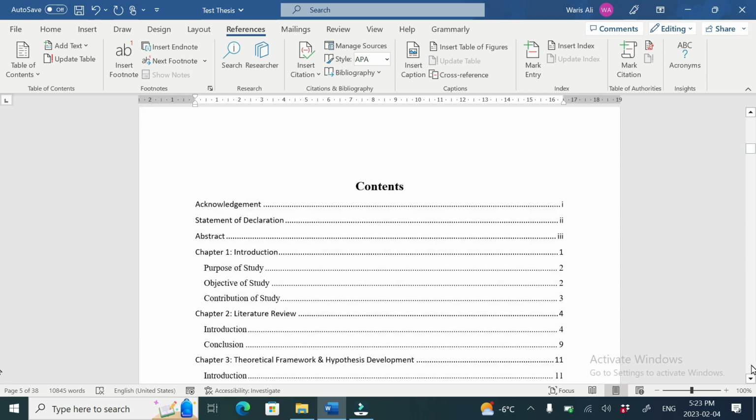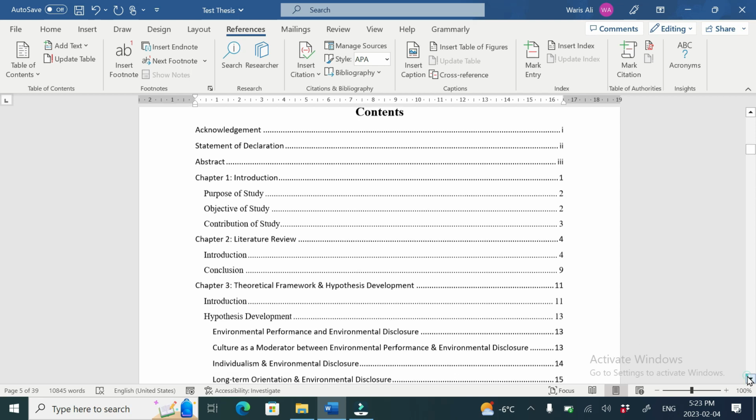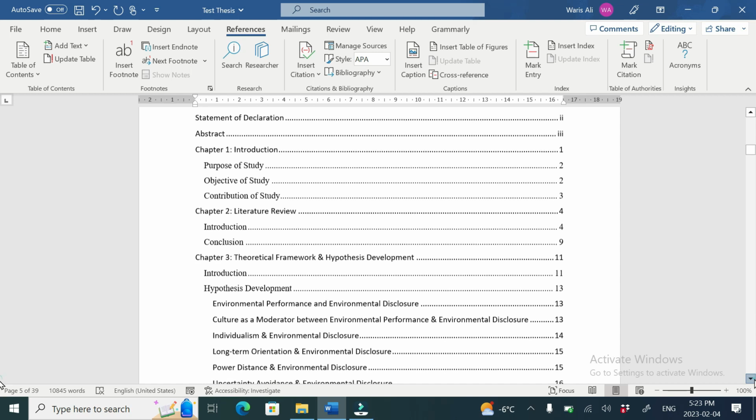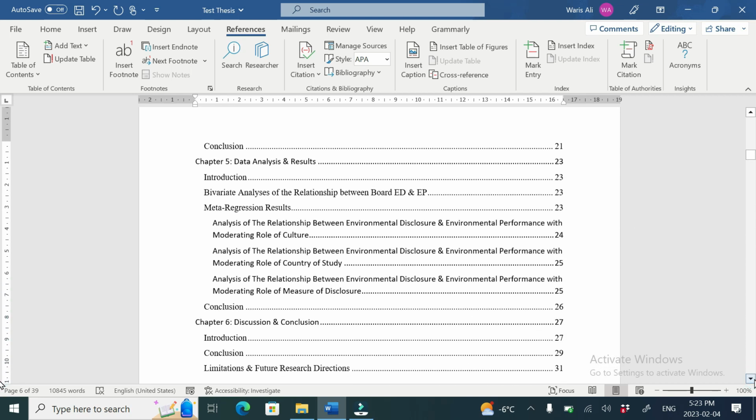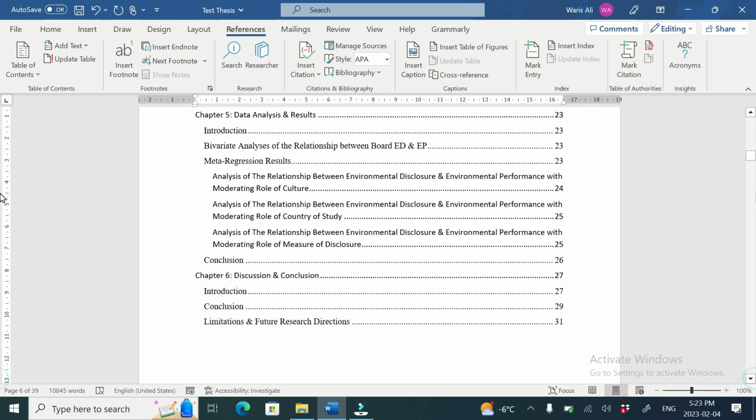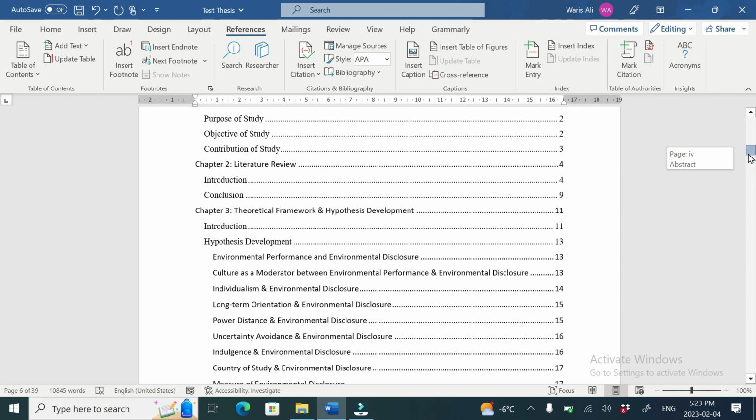Look into this. Things are appearing here, you can see acknowledgement, then statement of declaration, abstract. This is chapter 1, chapter 2, and so on. Like it's heading. How beautiful it is. Look into this. So we did this whole job in just 10 to 15 minutes. So in this way, you can format your thesis.